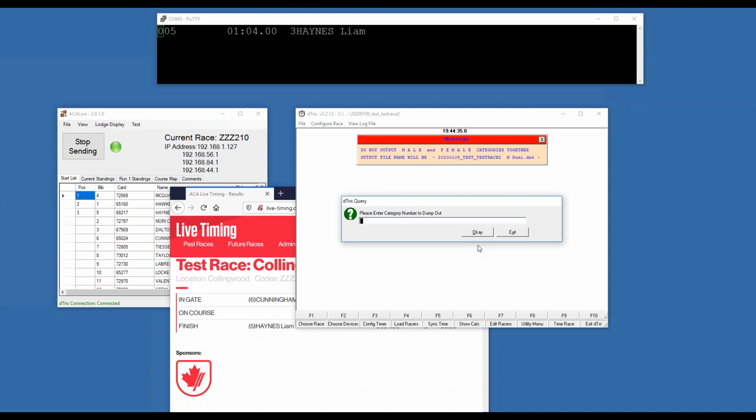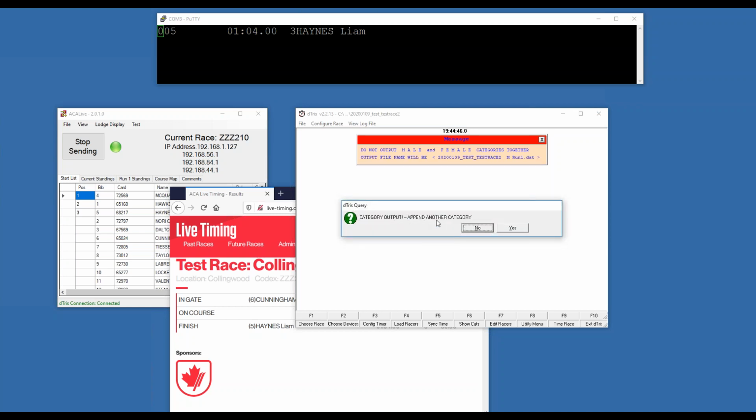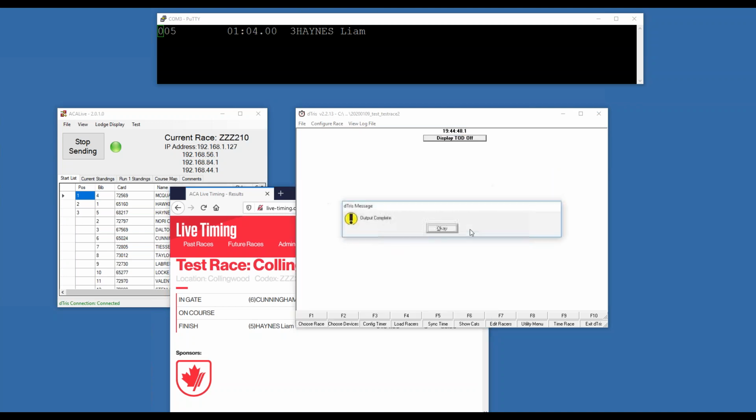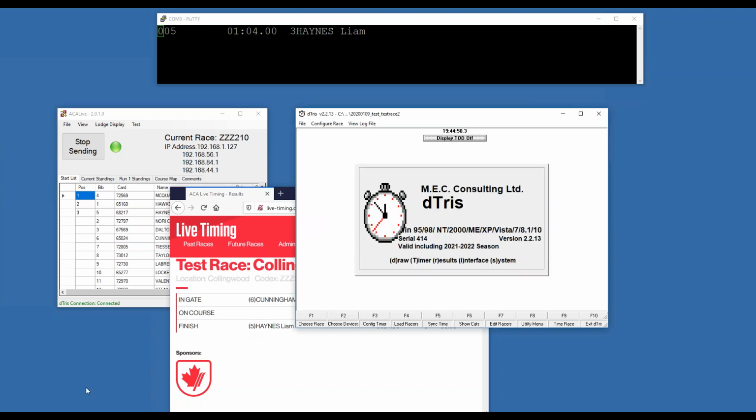And then we need to add which categories we want to dump out. Because we only care about racer data, we only want to dump out category 1. Do you want to append another category? No, we do not. Output complete.